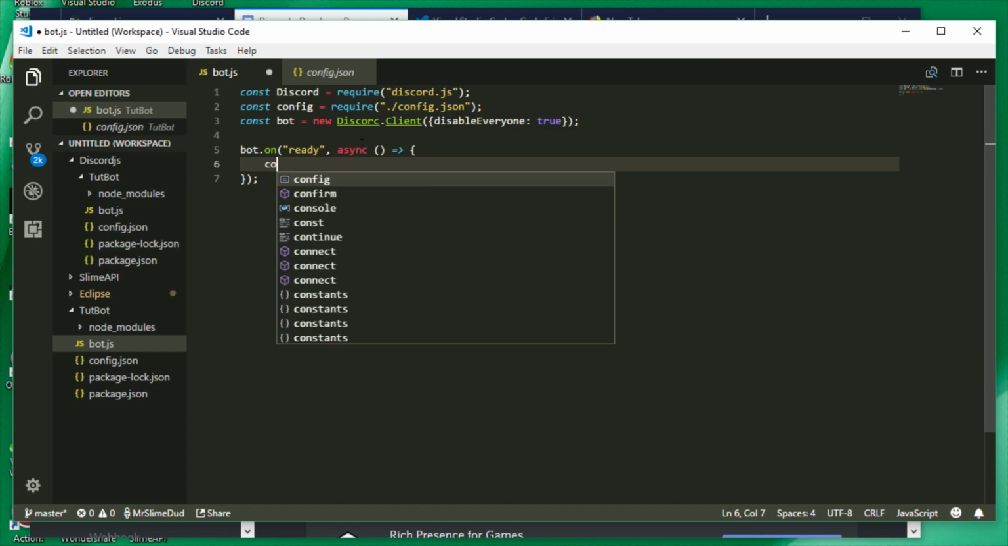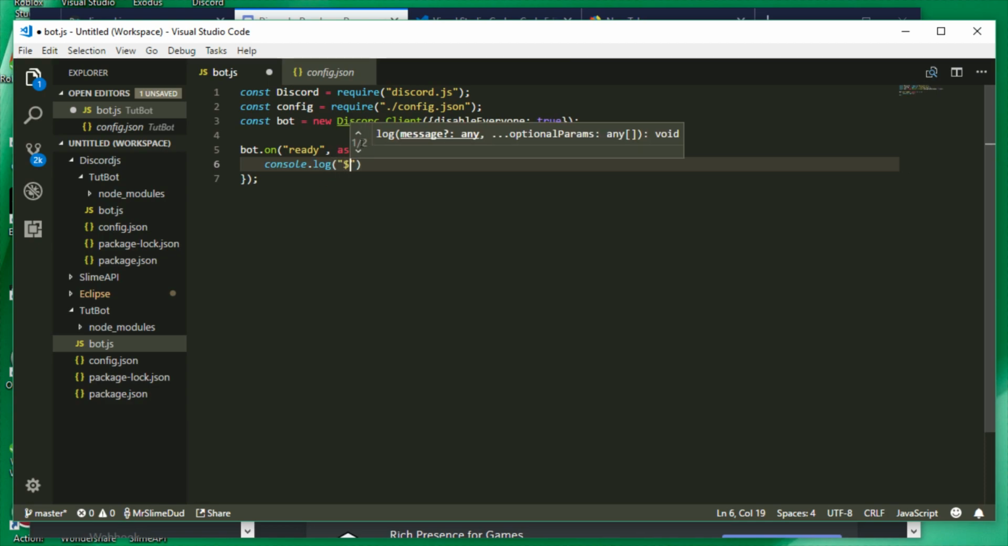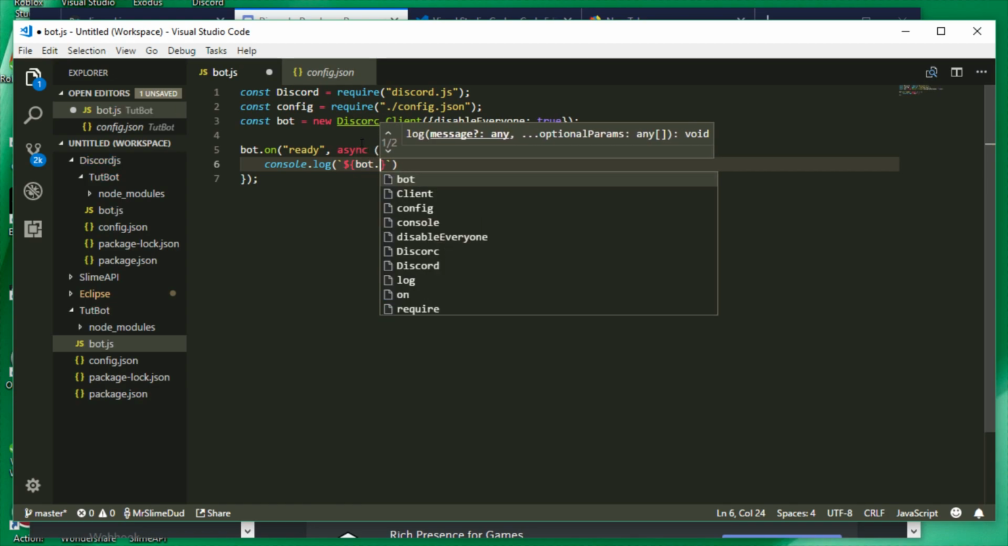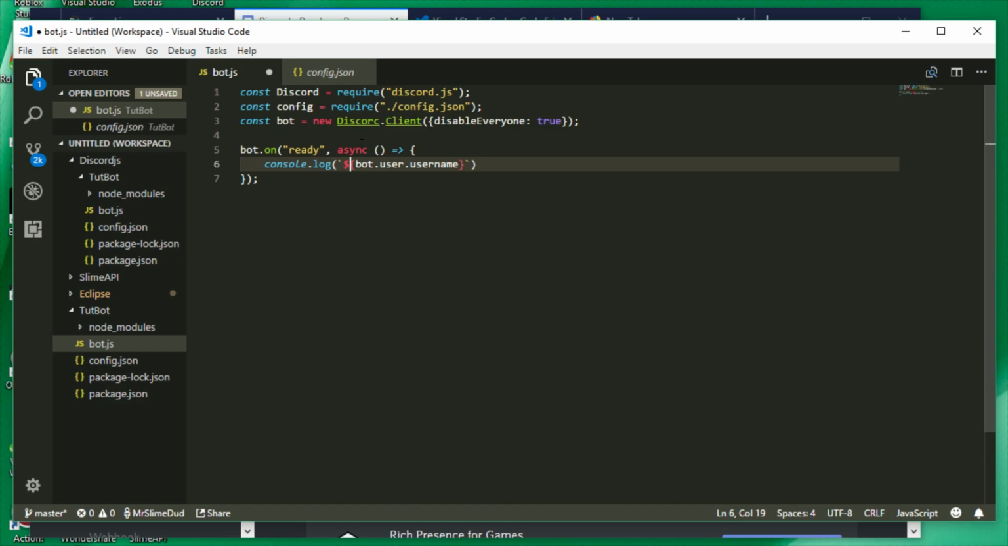So next you're going to do console.log, and we're going to put a backtick. It's not the apostrophe, it's right below the escape key. We're going to use a backtick whenever we need to use a certain thing, like this. So we can do bot.user.username. Whenever we need to insert a string or value, you have to use a backtick and then the dollar sign, brackets.